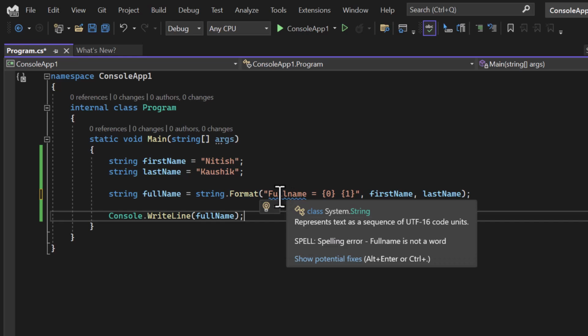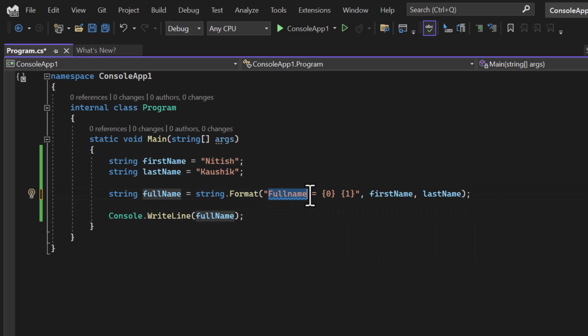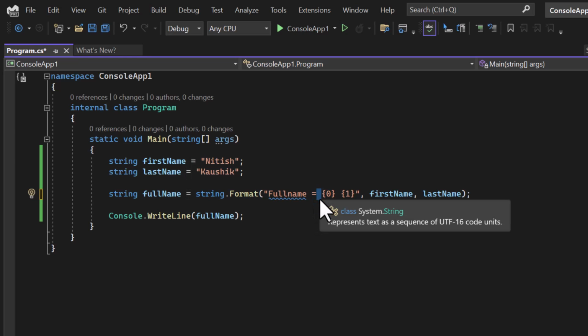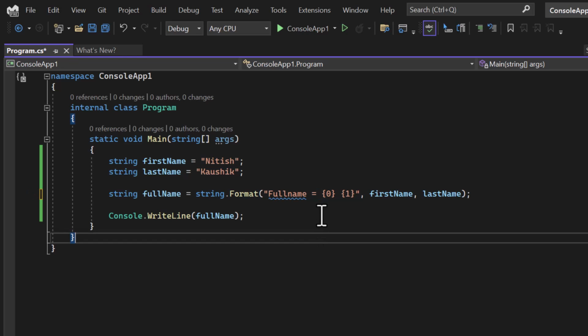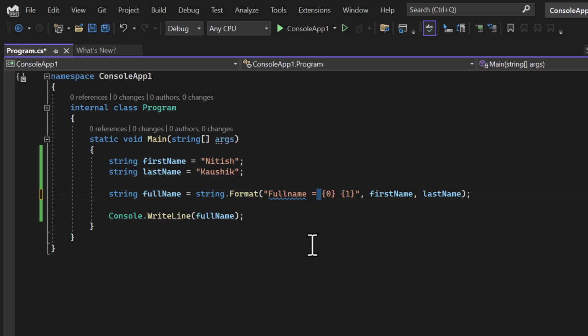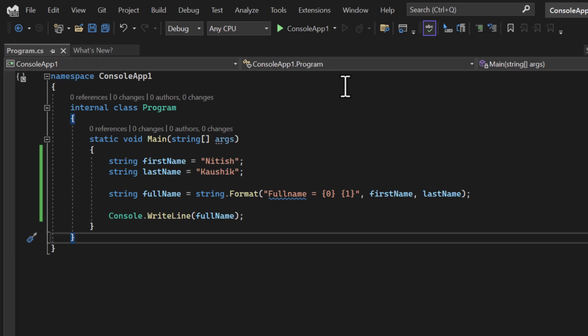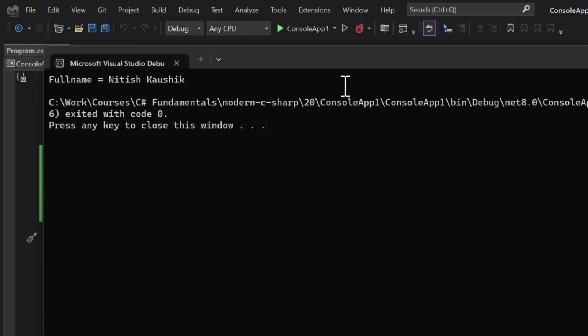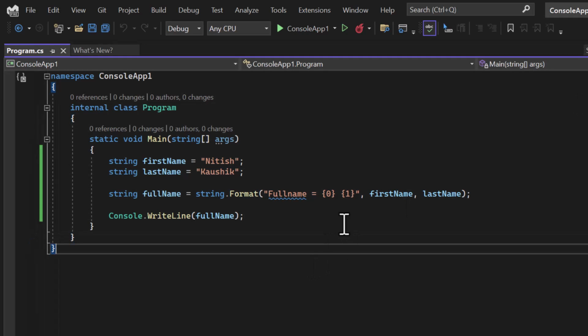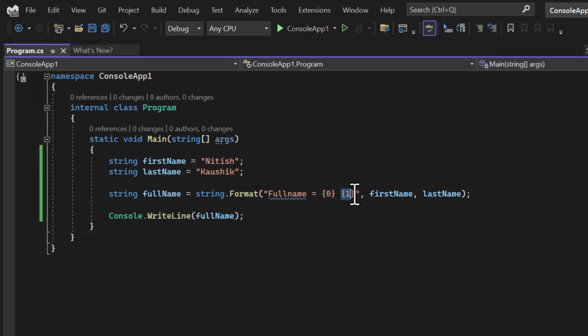So what I will get this time: this full name is hard-coded, this space is hard-coded, this equal symbol is also hard-coded, and this space is also hard-coded. Remember, everything in a string is a character, so this particular part is also a character. Now let's run this application. See, we are having this proper output on the console screen, and you can also interchange these places.